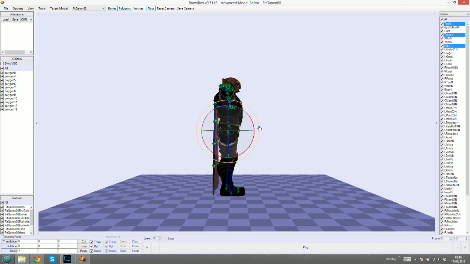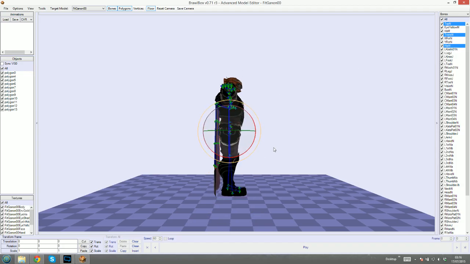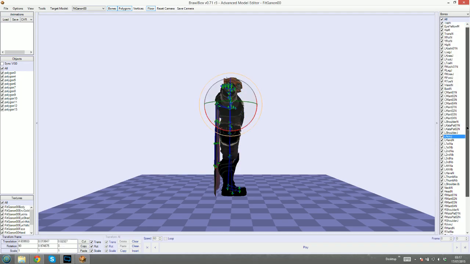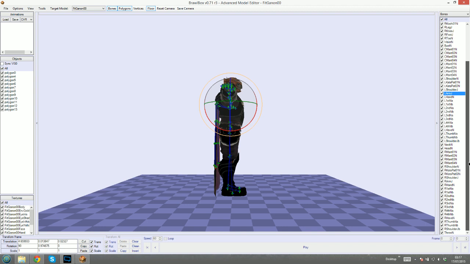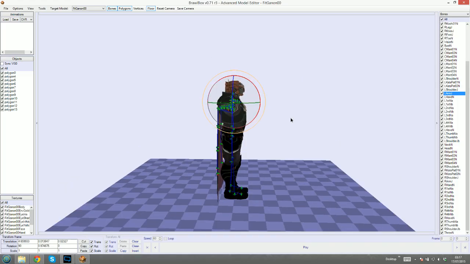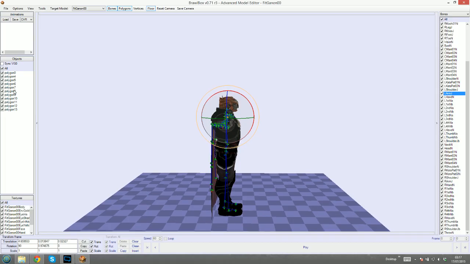Hip N is the center of all the skeleton, where all the other bones come off of, and then you have stuff like the legs. Mant for Ganondorf is his cape. Most of it is self-explanatory. Some of it is kind of weird in terms of their naming convention. But for the most part, it's pretty self-explanatory.